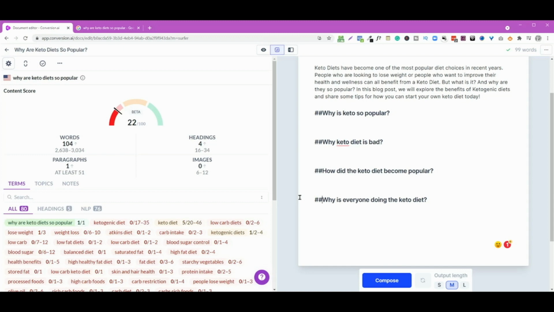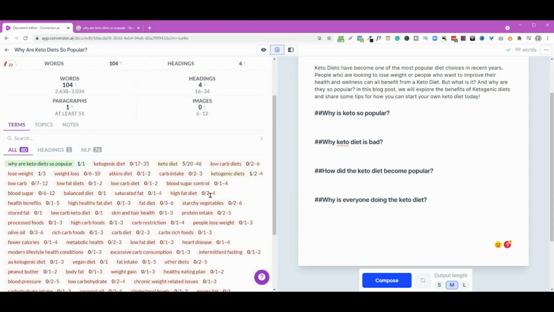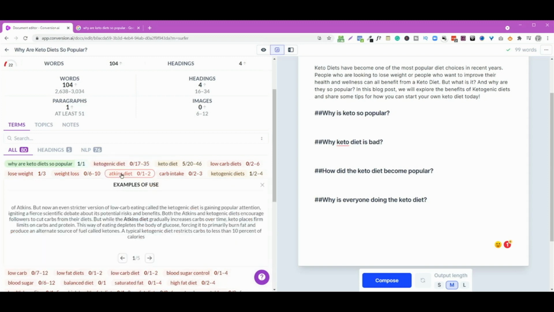Just before we go forward here, there's another really cool thing on the left with Surfer, and that is that if you highlight these and click on it, we get examples of use. In this particular case, for the Atkins diet, we've got 5 examples of how other blogs or articles are using those keywords. So if we're stuck for inspiration or Jarvis is needing a little bit of nudging, this is really helpful to put together content that's meaningful.